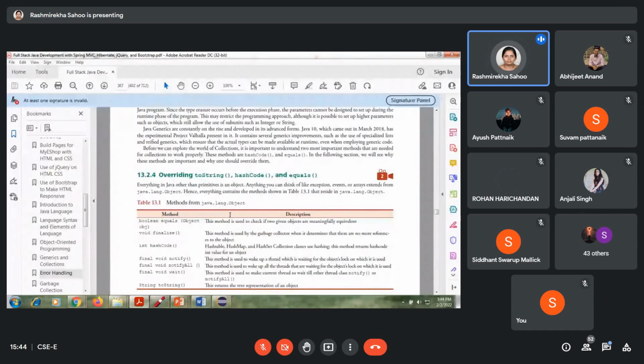Then next is overriding toString, hashCode and equals. So why do we need to override these three methods, toString, hashCode and equals? Do you know the use of the toString method? The toString method returns the string type of an object.